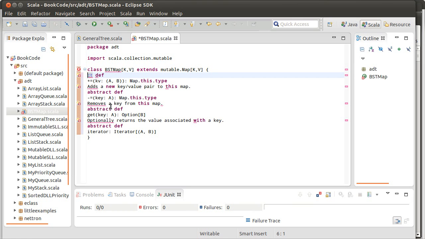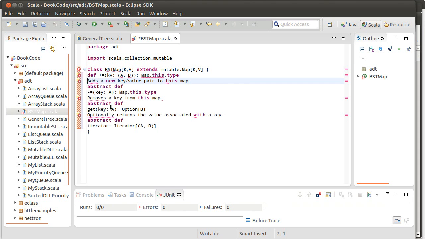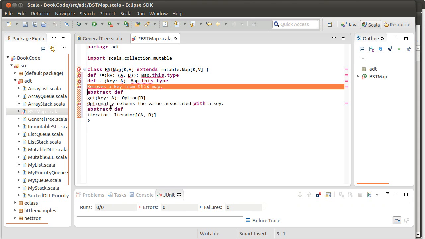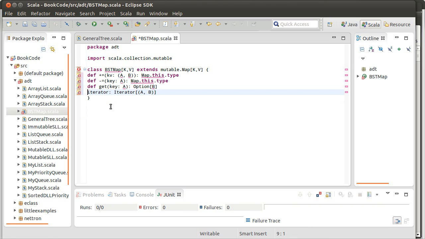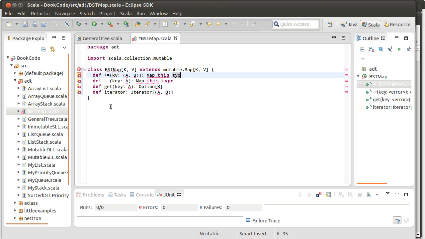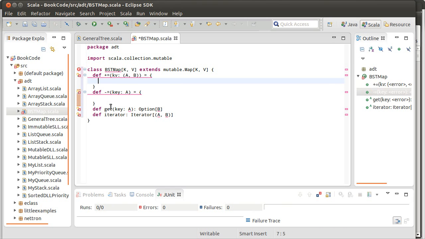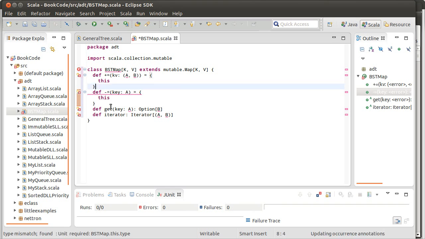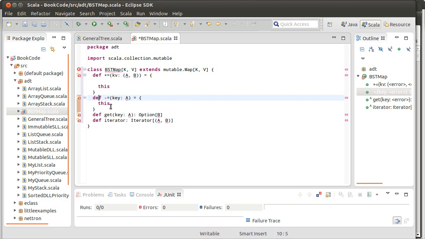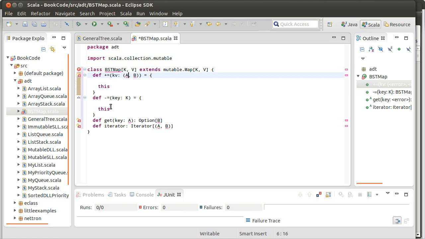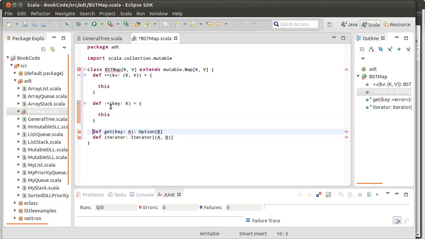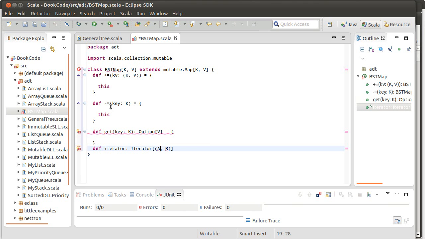Actually, it's almost not worth it. Def. Okay. See if that will space out for me. Make sure that the plus equals and the minus equals end in this. Because I decided to change my names here, I will have to change from A and B to K and V. Take a key, get back an option of a value, and an iterator over tuples of K and V.